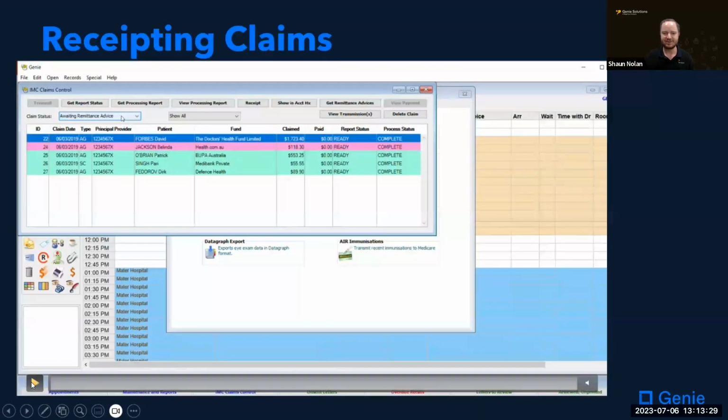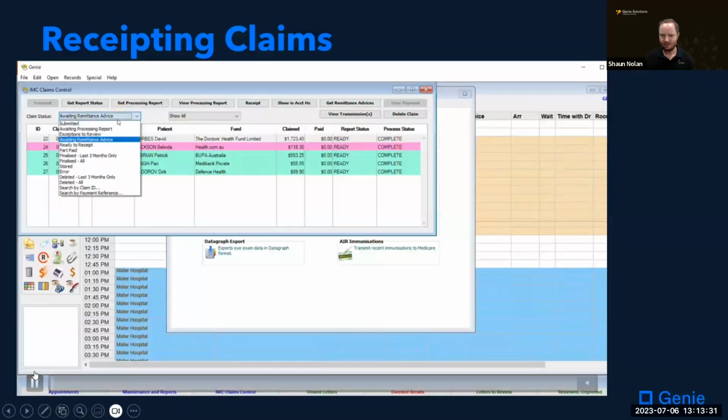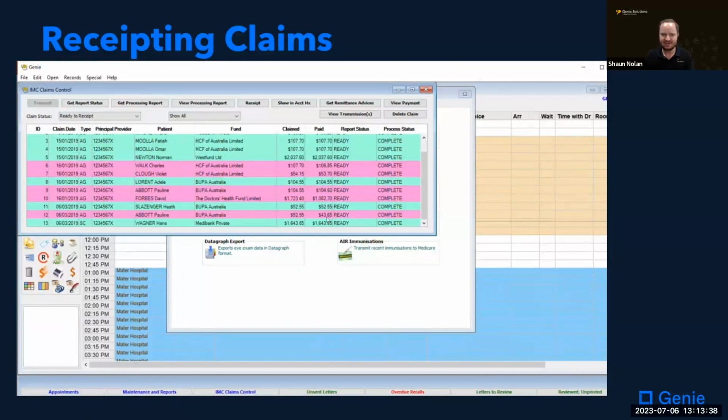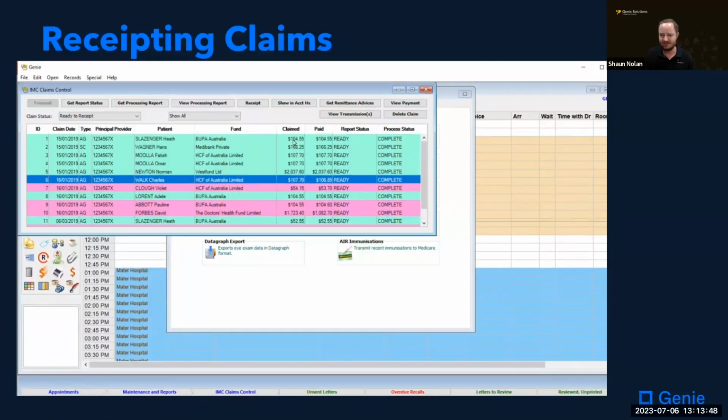Let us have a look at receipting claims next. We're going to move to the Ready to Receipt section. You can see that these claims all show a payment figure. This means there is a remittance advice for the claim. Before receipting any claims, you should fix up any pinks if possible. This is clicking the View Processing Report button for the claim.